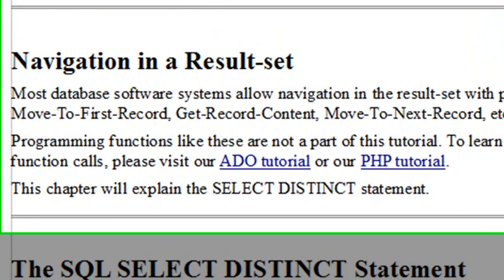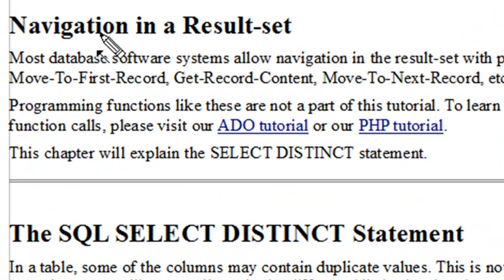So let's move on. You can navigate the result set. We already learned a little bit about this when we worked with array pointers. When you have a PHP array, you can move from place to place in the array using pointers. You have the same thing in SQL. You can move the pointer to anywhere in the result set, and you have commands like move to first record, get record content, move to next record. You've already seen these types of commands before, so that should not be a surprise for you. Here's the select distinct.